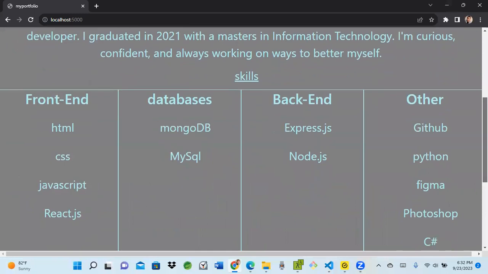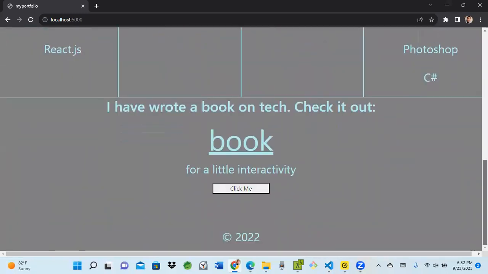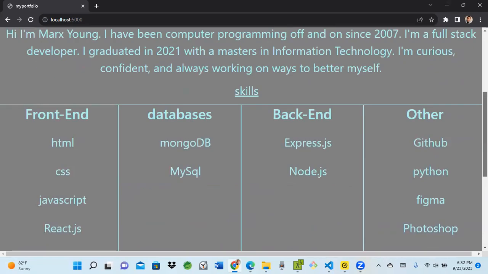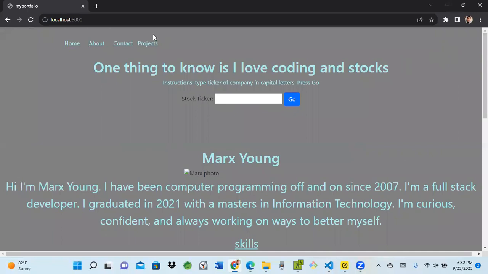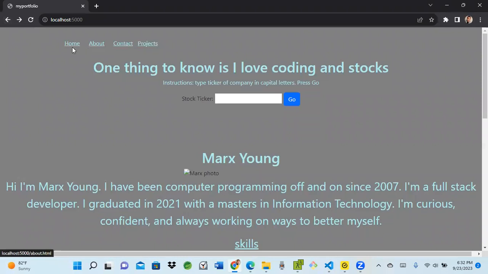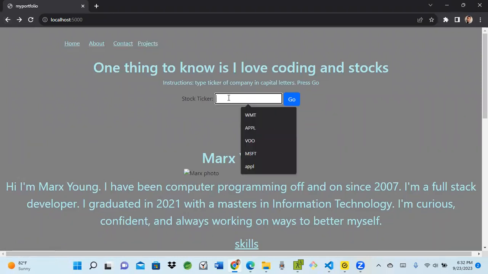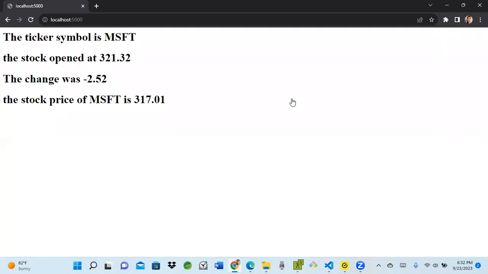All right. Oh yeah, that's the one that doesn't work. I don't think I got any of that hooked up either. Yeah. All right. So is it interacting with the API? I'm gonna do Microsoft. And it's working. The ticker symbol is MSFT.